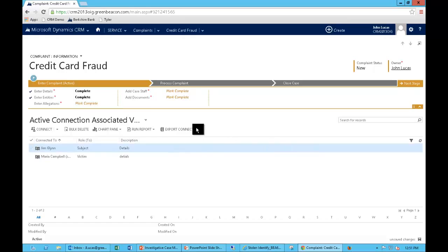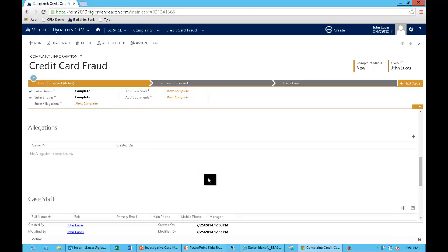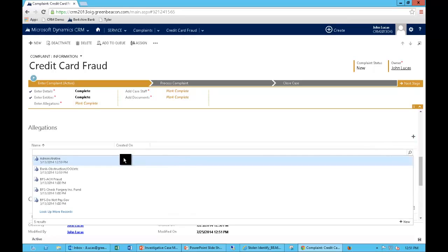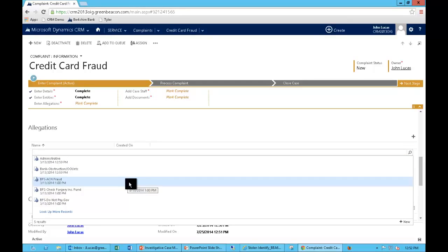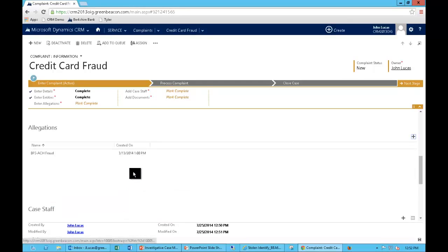adding in the allegations. So simply scrolling down, we have our allegations, and I'll just use the lookup. In this case, this is where we had that bank fraud. I can add in the allegations and mark that as complete. If we had more than one, we could add them all within here.